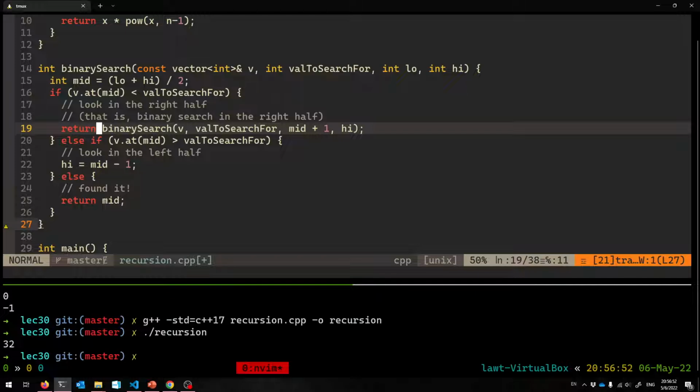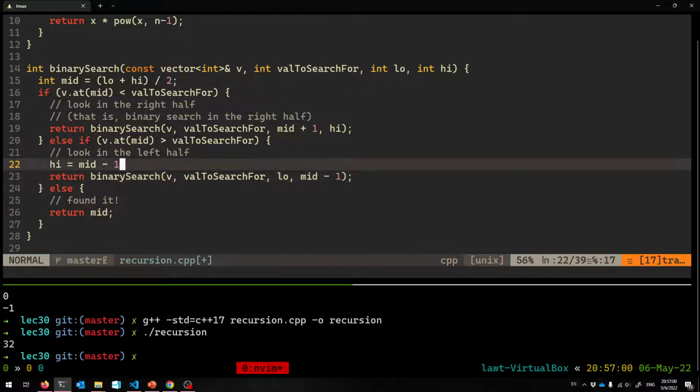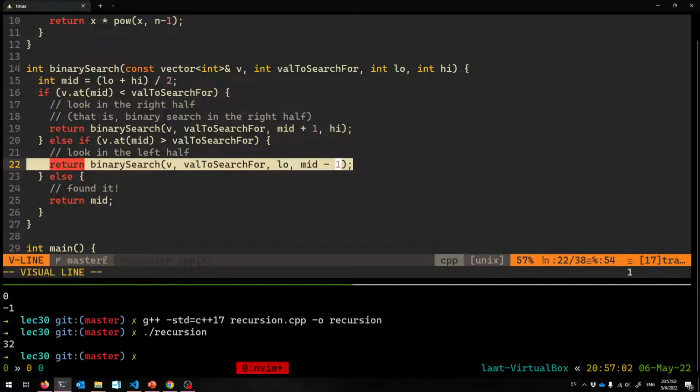All right? Same game here. So for this game, we're looking in the left half, so low stays the same, but high becomes mid minus 1 for our next round of searching. Okay? So binary search in the left half, so call ourselves on a smaller search space. Whatever we give back is the answer, right? It's either -1 if we didn't find it, or an index if we did find it. So that is the recursive case.